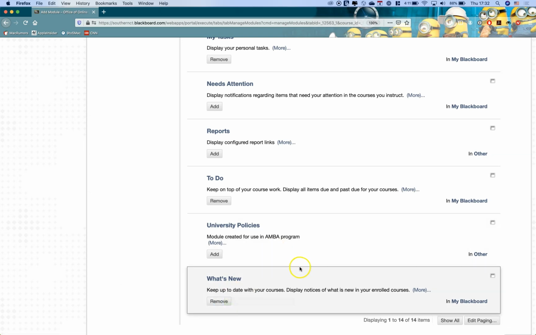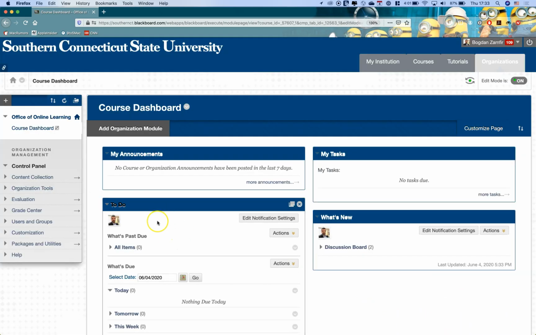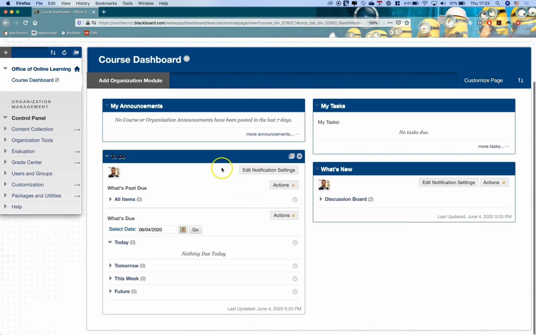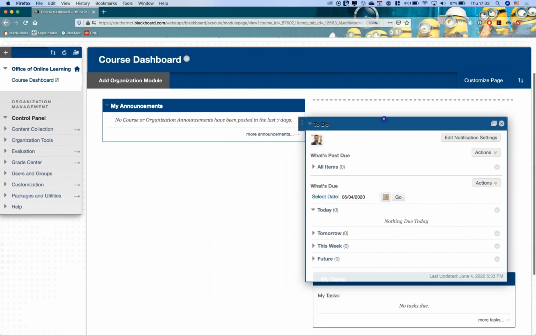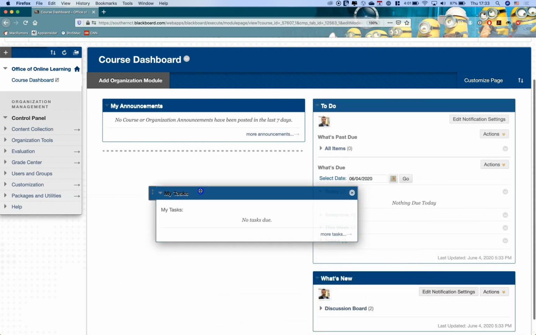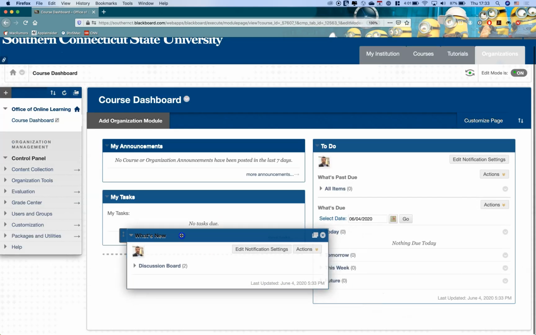Once you've selected the modules that you'd like to add, at the bottom of the page there's an OK button. And this is what the course dashboard looks like now. Any of these elements can be dragged and rearranged in any way that we want. Just keep in mind that whatever format you choose for it is the format that your students will see.